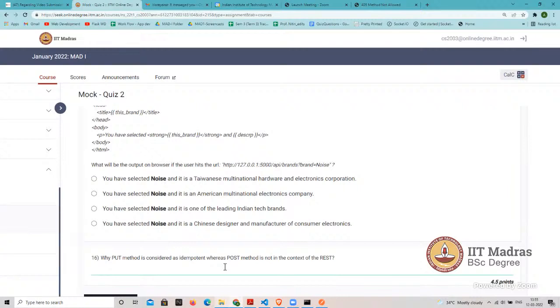So a method that does not allow the user to change the state of the database with the same data is an idempotent method. In our case, put. A post method will keep on adding the same resource again and again if I do not change the data. So in that case, it is not idempotent. This is the difference between put being called idempotent and post not.